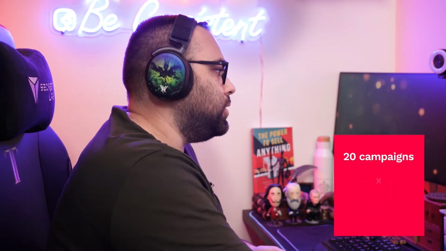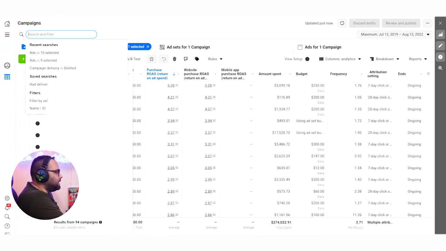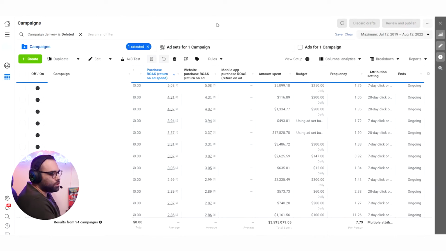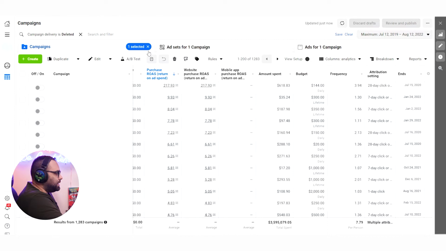so I have to delete the past ones. The way that you can see the deleted is if you write here on the top deleted, and you can go to campaign delivery is deleted. It's going to take some time apparently, guys, because it's having several, and we can see now that we are on the deleted section over here. We have 1283 campaigns, 3.6 million spent, on this period.